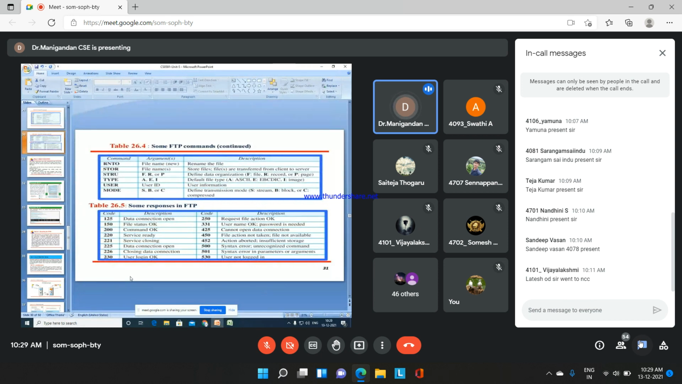Okay, and then 421 cannot open the data connection. It is used for not opening the data connection. And then 450 file action not taken. File action is not taken by the control process, which is used to transmit the data between the client and the server. Okay, the file action is used for accepting the file, which is either in the aborted stage or has a syntax error, which is used to transmit that error.